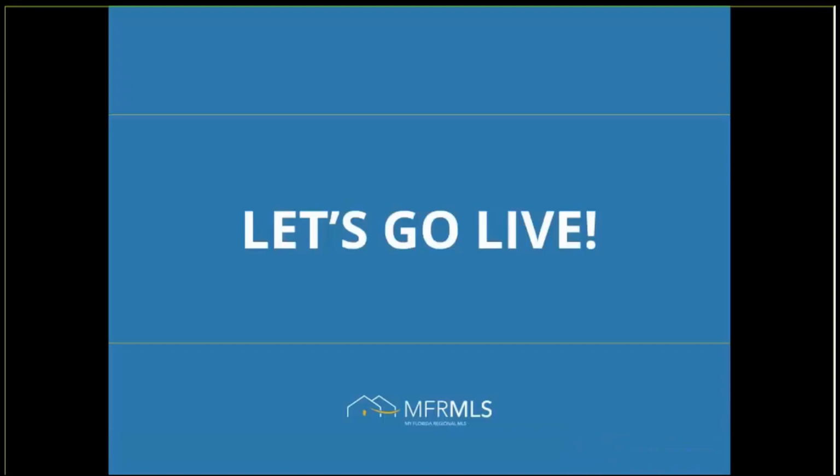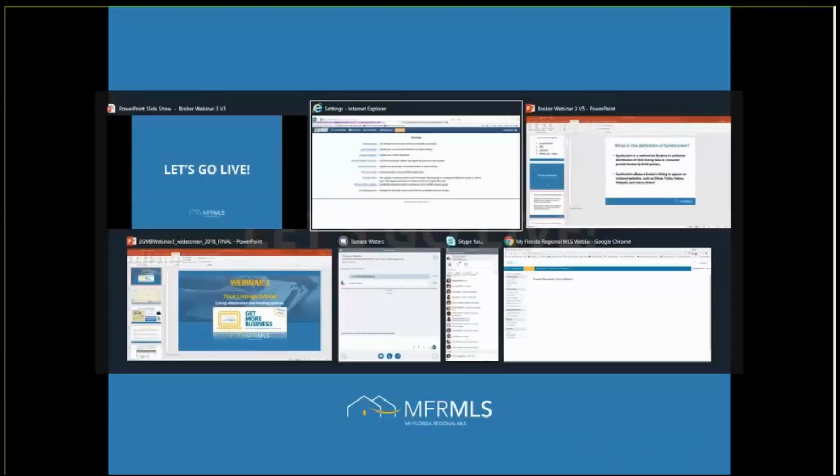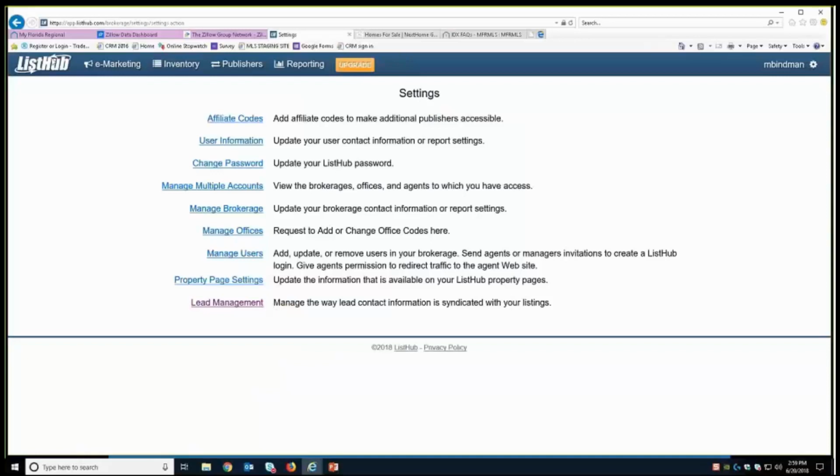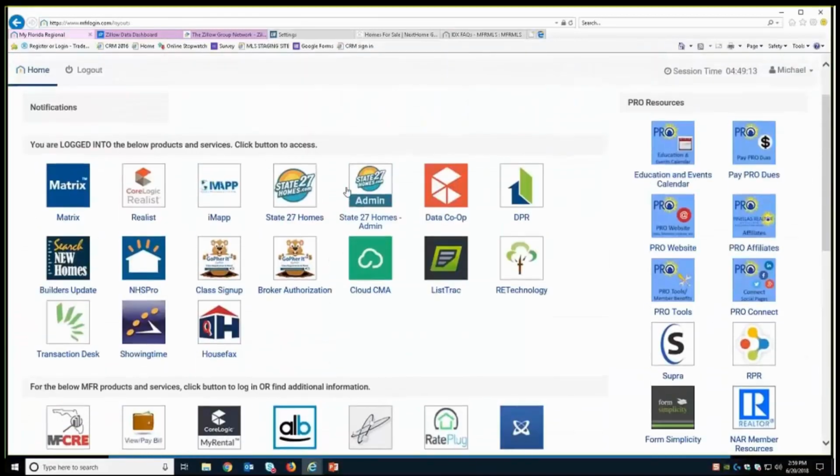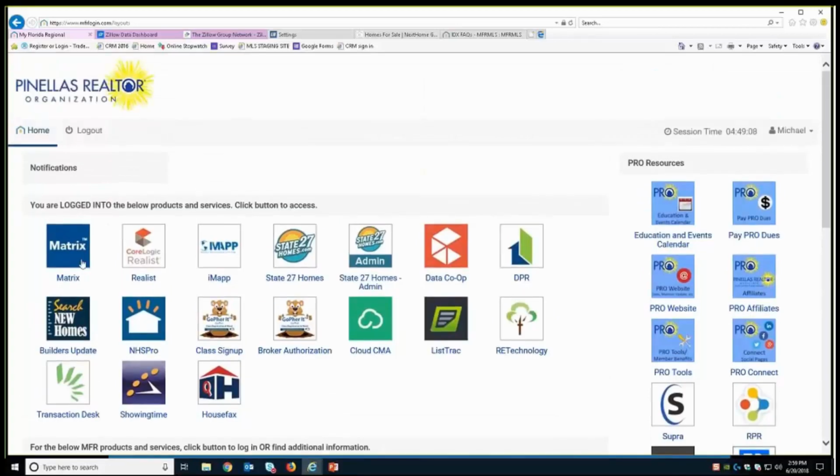All right, so let's go ahead and go live. So I got a couple things to show you here, a couple examples. So let's talk about the frameable link first. So I'm going to go here and I'm going to go into Matrix, and you guys can do this. You don't have to do it right this second, but at any time you want to, you can go into your Matrix. Your agents can actually do this as well.